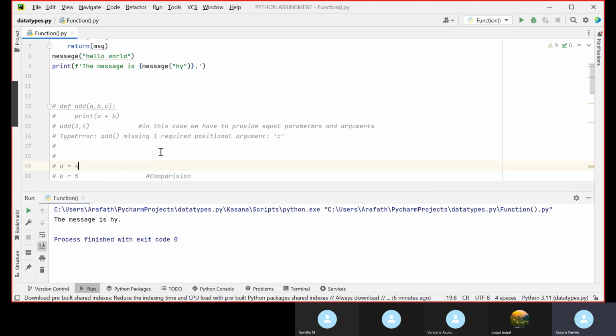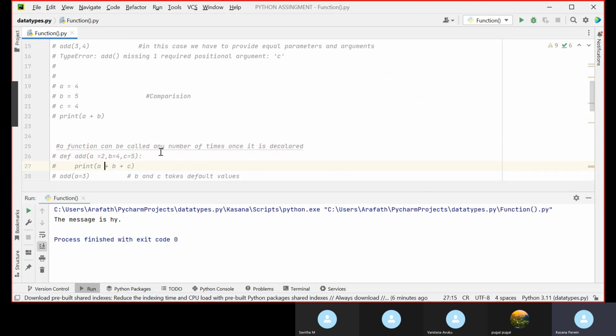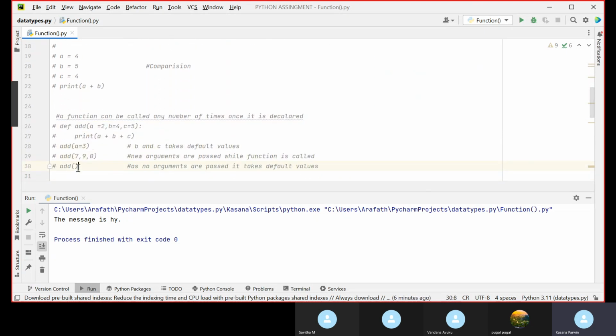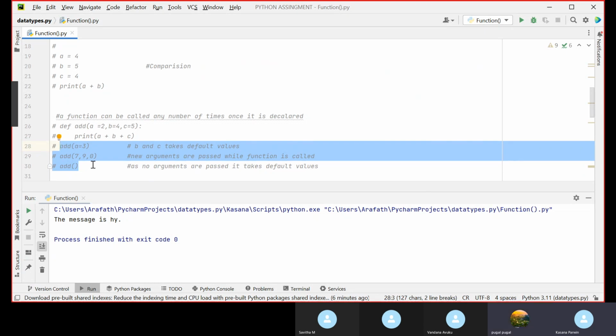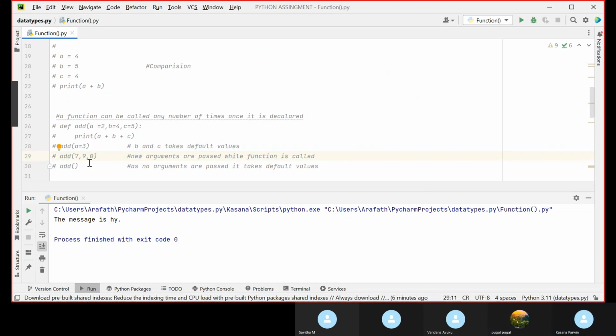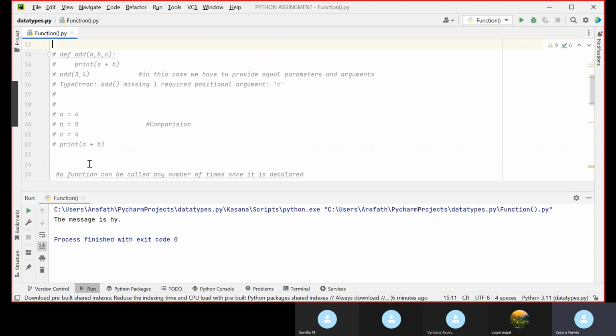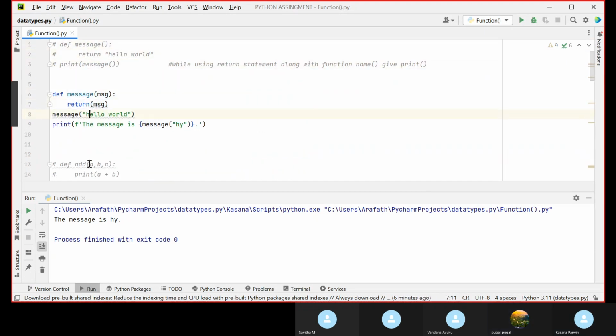Just a second, sir. In this case, we can call the function n number of times with different values. I applied the same logic. Yeah, of course we can call. Okay, go to the bottom, sir.